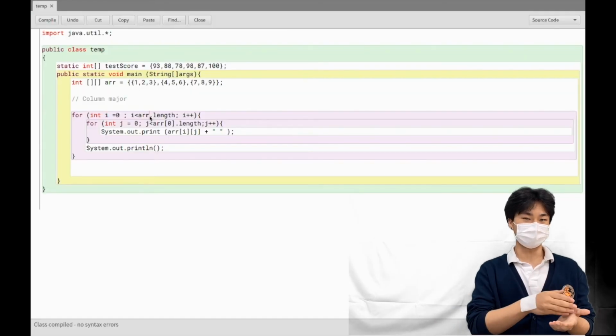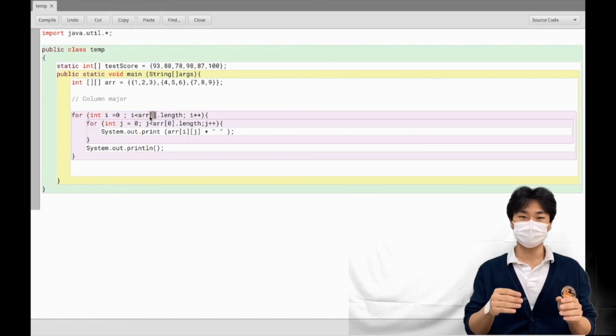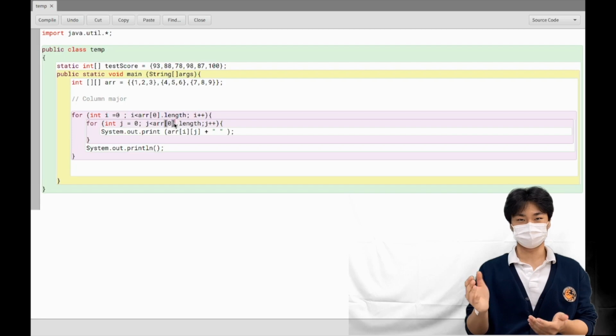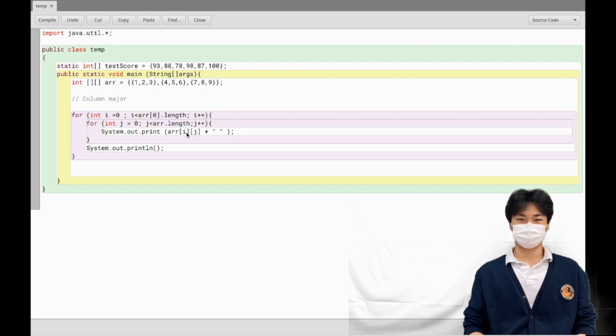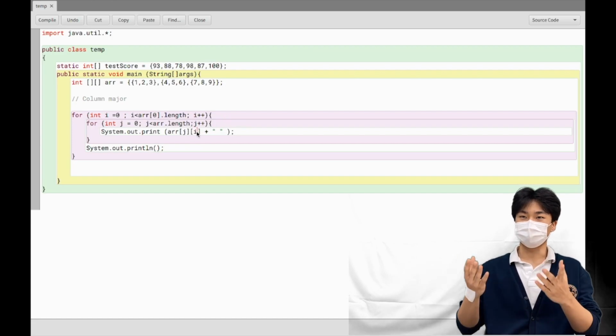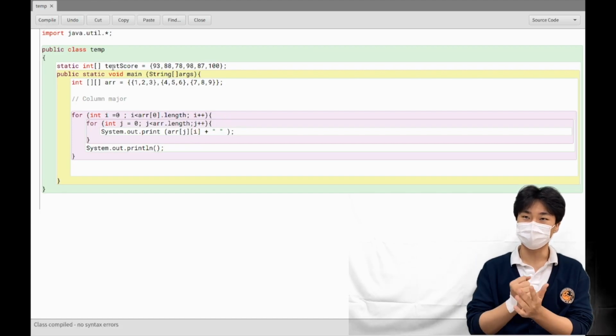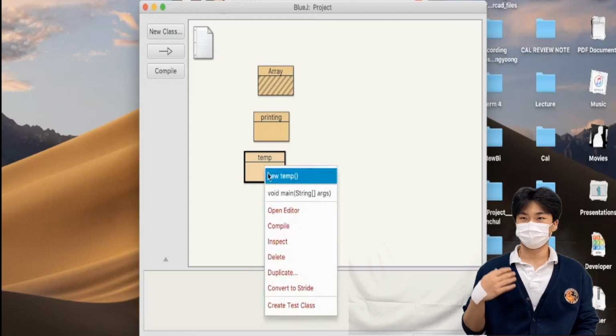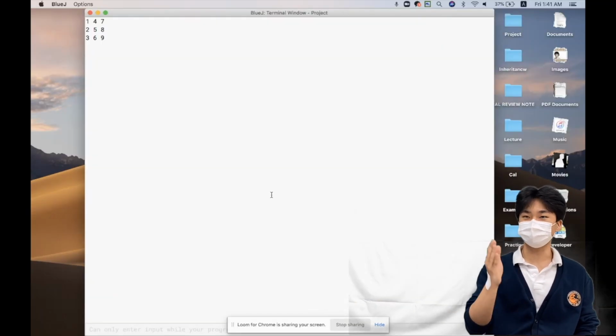And conversely, column major works just the opposite of row major traversal. i will be incremented up to the length of the row - 1 and j will be incremented up to the number of rows - 1. And the array will be accessed by arr[j][i], because this time, columns must be fixed and the row must be incremented to access the array by column form.